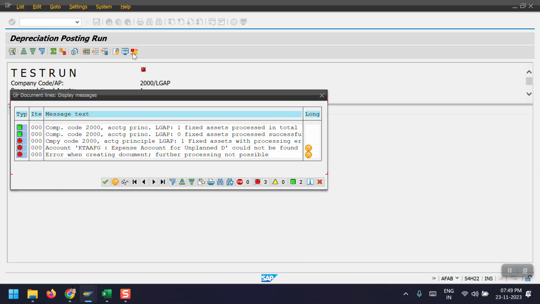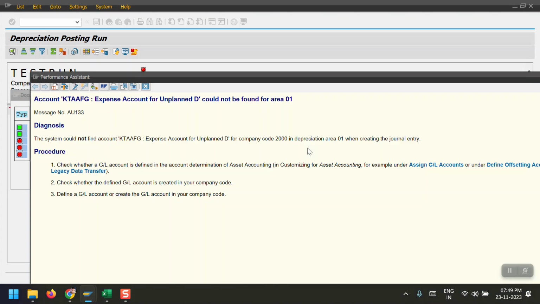I can see we have some issues here. Company code 2000, accounting principle, asset processing: the expense account for unplanned depreciation could not be found.